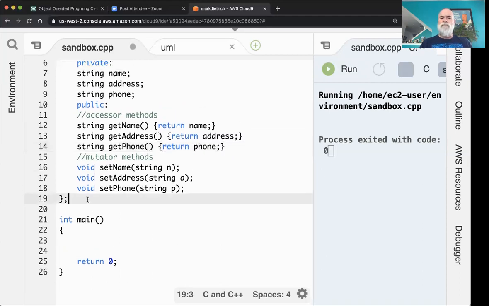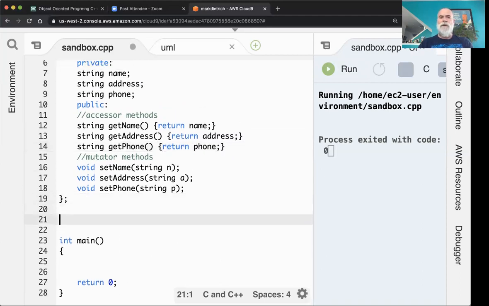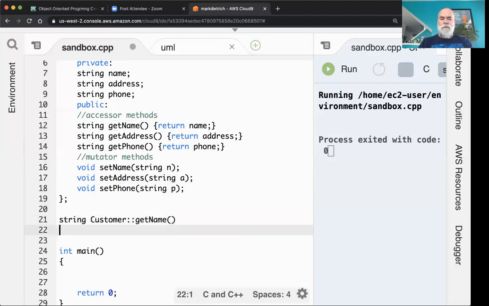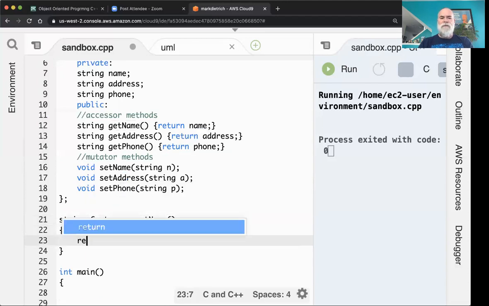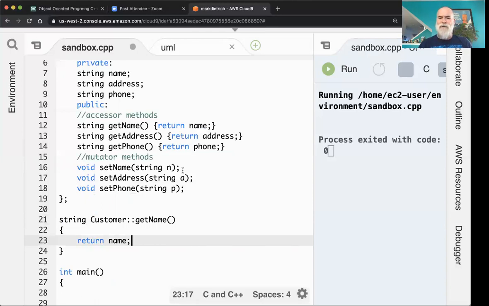And then just to review, an inline function is going to replace a mini method that is crafted just like that. Okay, so those are good there. Now our mutator methods are a little different. They're going to receive a parameter.